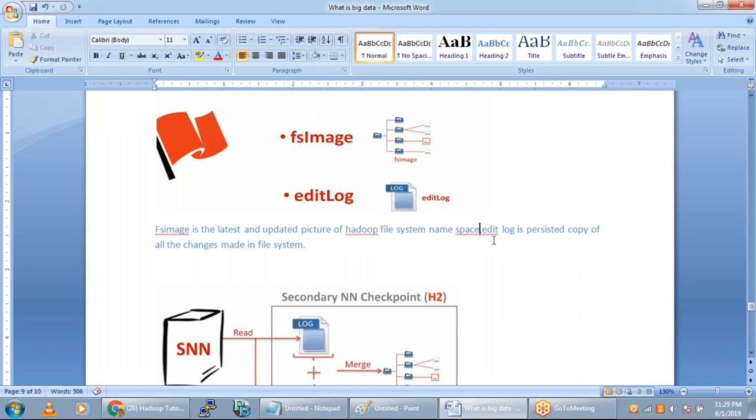And what is edit log? Edit log is a persistent copy of all changes. Whatever changes happen in any particular file, that information is stored in the edit log. Remember, your FSImage is the latest and updated picture of the Hadoop file system, and edit log is a persistent copy of all changes made in the file system.